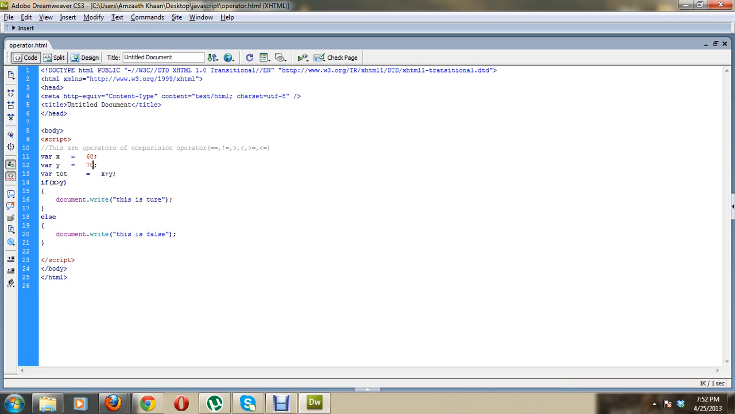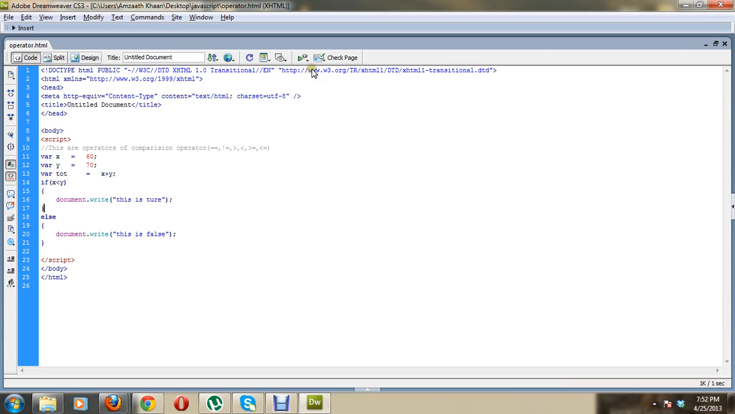Another one is less than. If x is less than y, and 60 is less than y, it is true. It displays true. Like that we compare operators in the comparison operator.